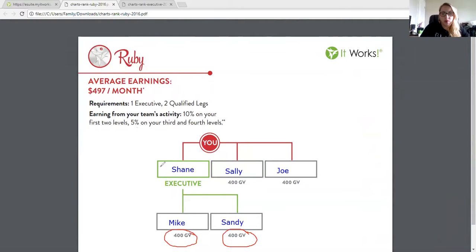What's really cool about Shane is he doesn't have to be at 400. The only thing Shane needs is to be commission qualified. This is a CQ if you can't read it. So he needs to run an 80 BV auto ship, okay? He needs to just run his auto shipment to be commission qualified in order to promote. Same thing with you. You need to run an auto shipment of 80 BV to be eligible to promote. So you need to be commission qualified for all of this to take place.